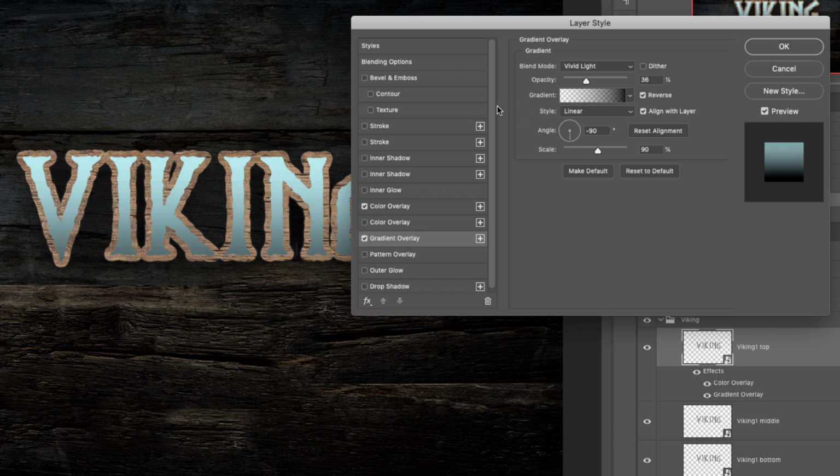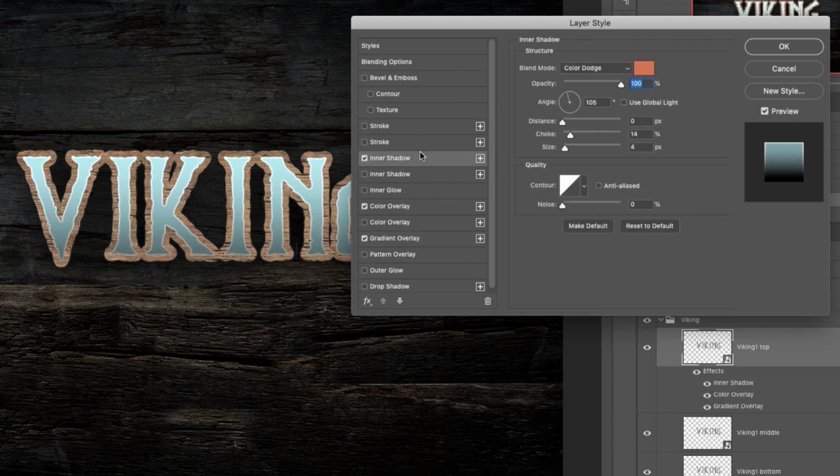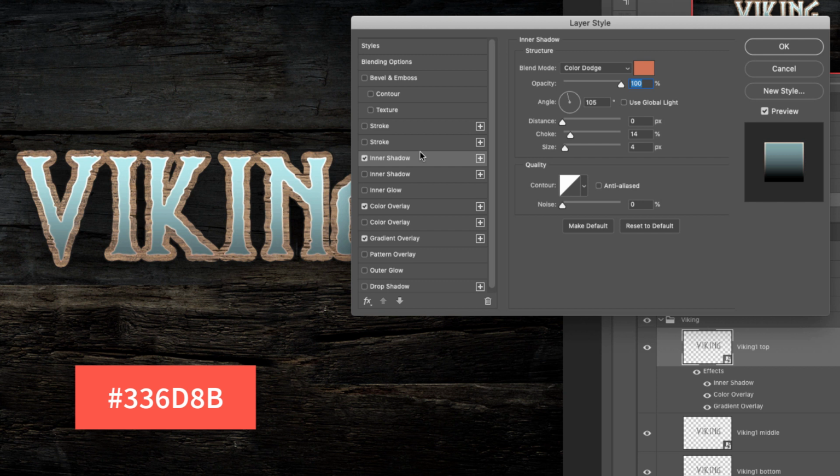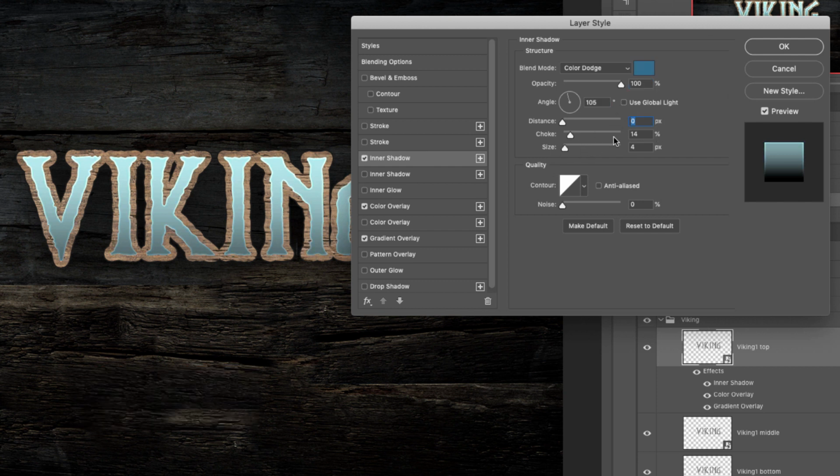The next style is an inner shadow. The color of this is 336D8B. The angle to 105 degrees, distance 0, choke about 30, and the size, I have it to 5, but as I said, it depends on how big or how thick your text is. You just want to have this bright line along this to create some separation.